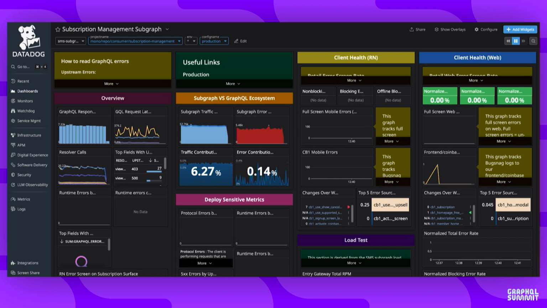So this gives them a lot of things, but things like how many responses, what their latency is, their error, their percent of traffic compared to the supergraph, error percent compared to the supergraph. It also tells them things like how their subgraph is affecting the mobile app, or how their subgraph is affecting the web. So a lot of good things in there.